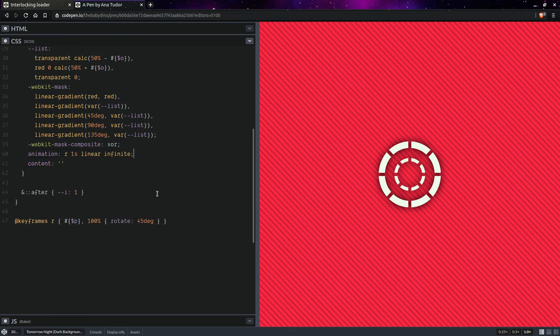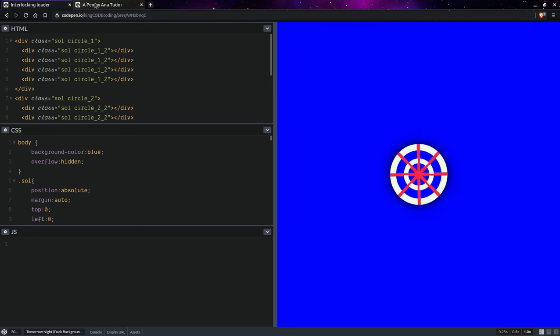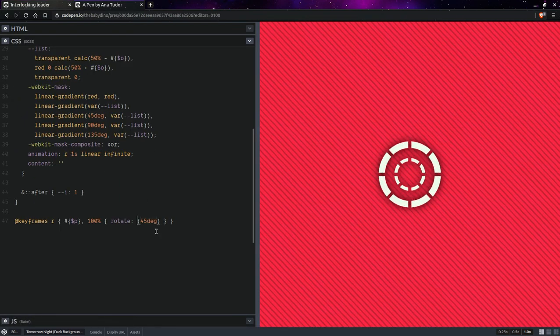Okay, so having done this, but that's not quite what we want. We want the inner one to move in the other direction. So one should be moving in one direction, and the other one should be moving in the other direction. So calc, and this is going to be 1 minus 2 times I. So if I is 0, this is going to be 1. If I is 1, this is going to be minus 1. So it's going to be either 1 times 45 degrees or minus 1 times 45 degrees.